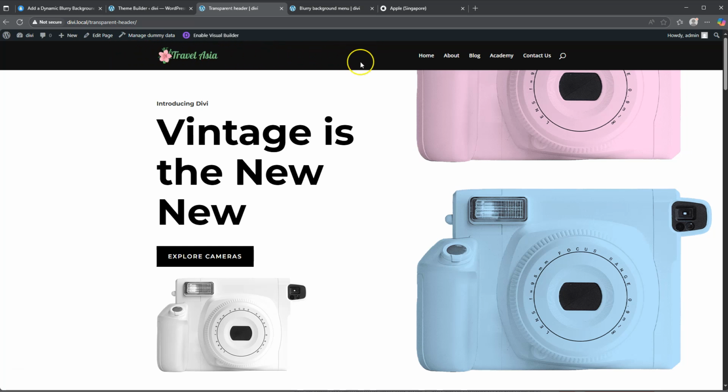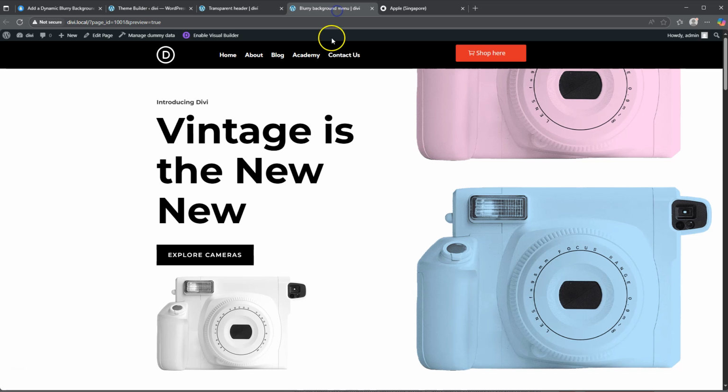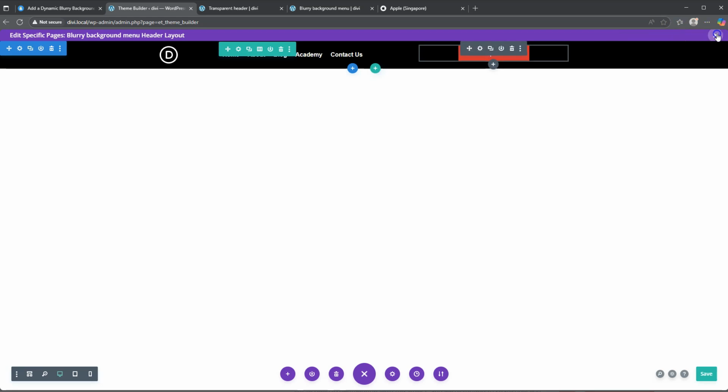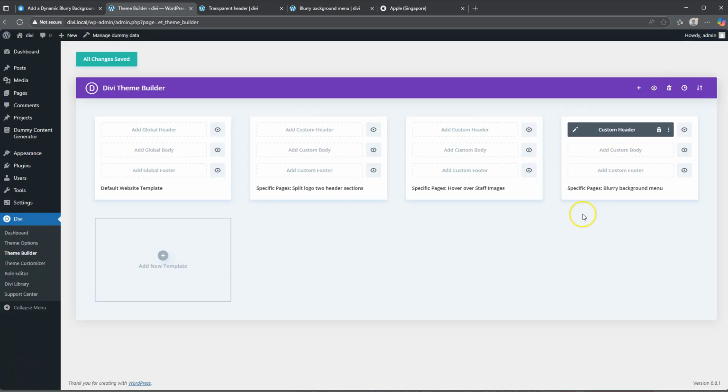Okay, so we want to change this header into one that's the same as this one, that works like this. All right, so how do we do so? Well, the main thing is we're going to be doing this building in the theme builder. So let's just jump out of that. That's for the blurry background menu.